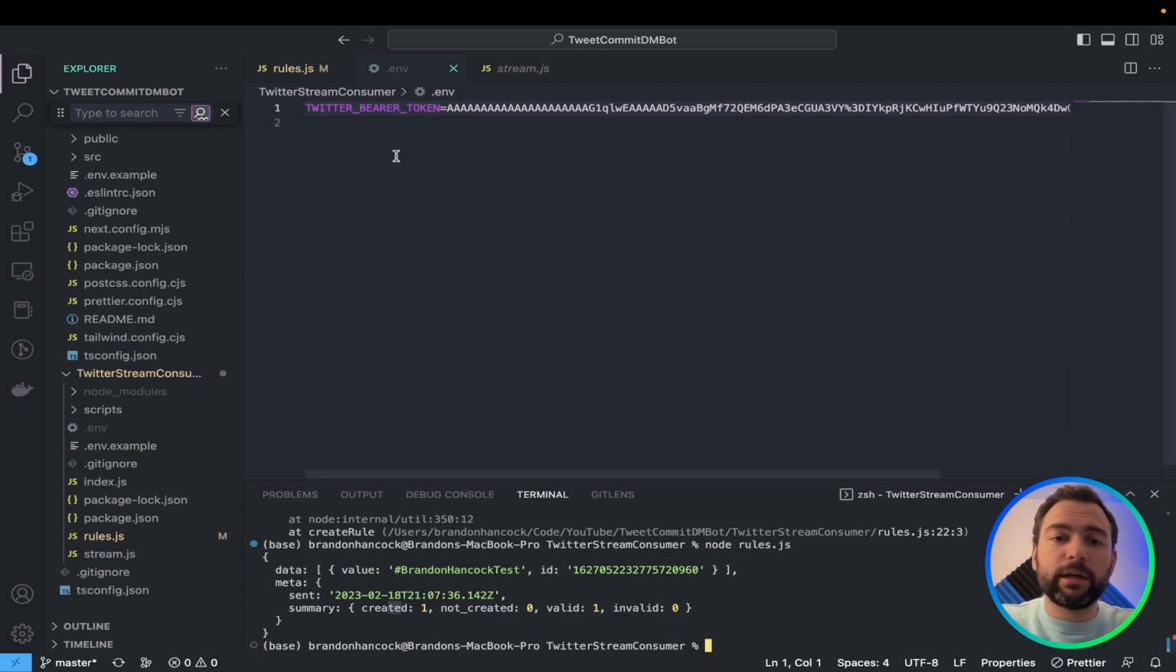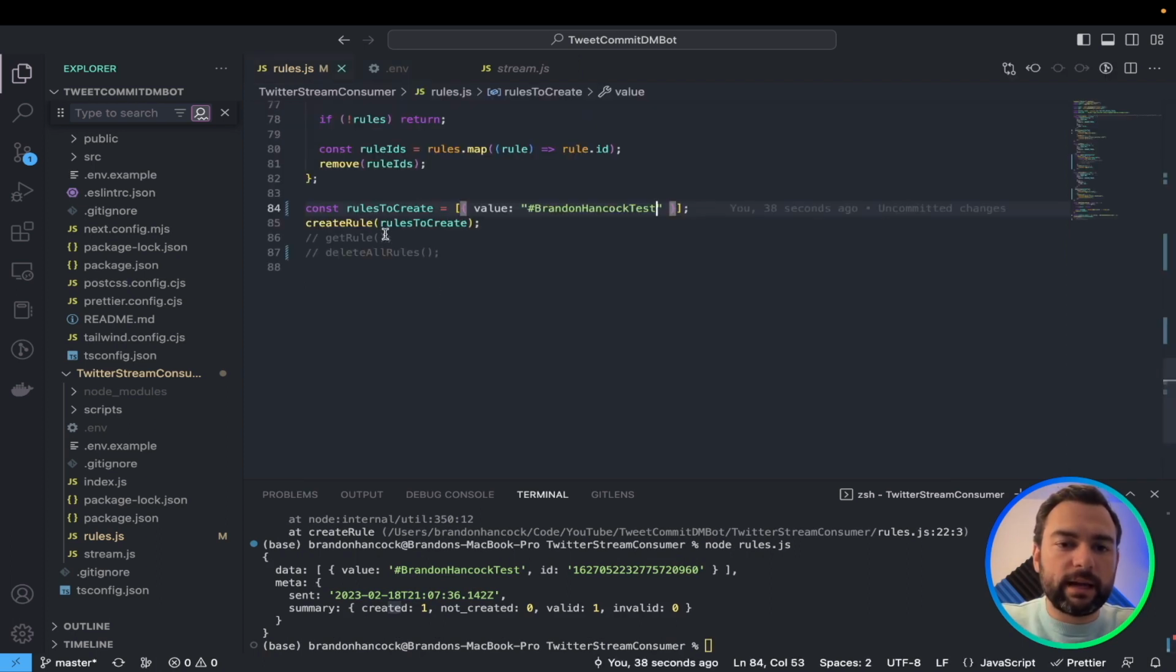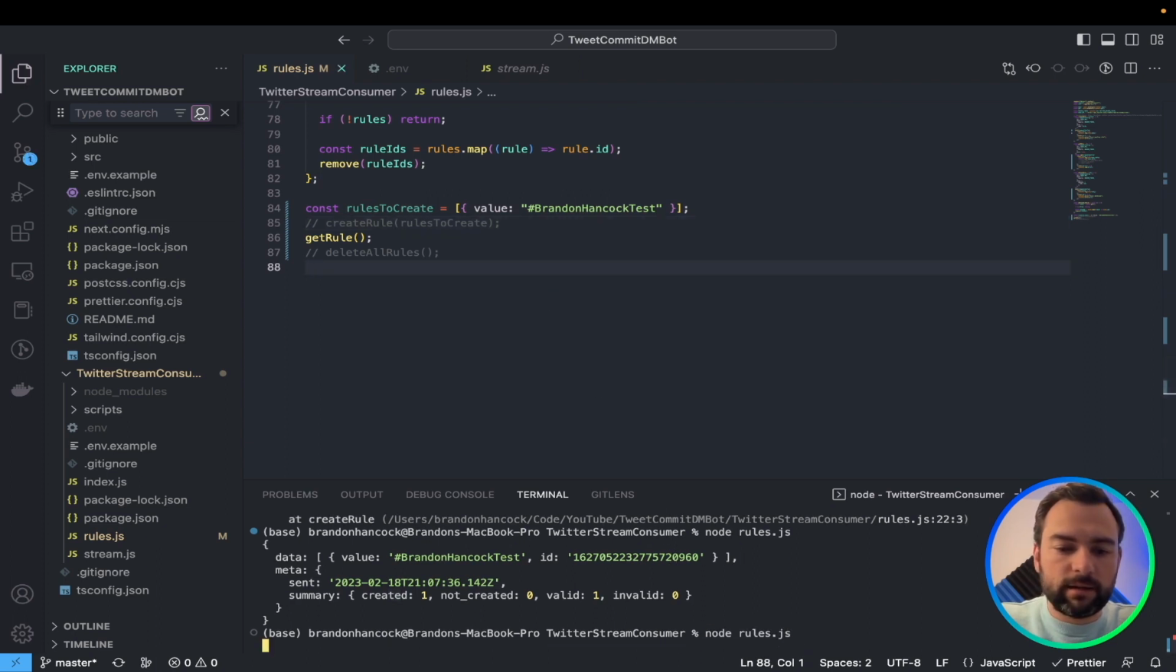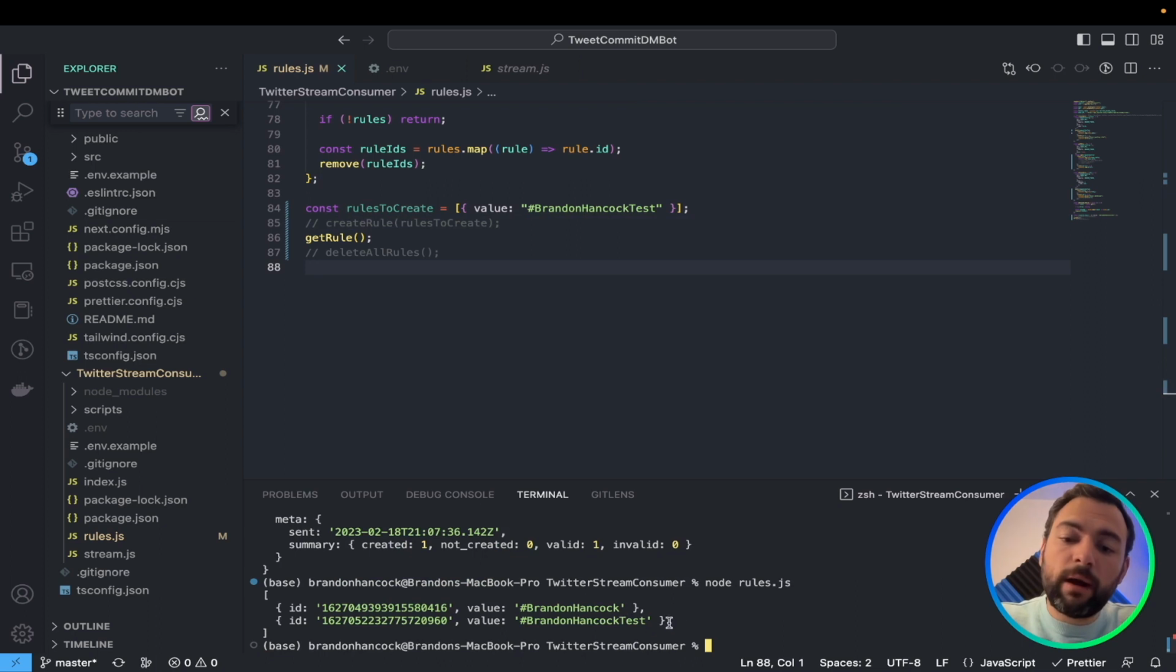Now we can head back to our rules.js file, and just to double check that it works, we'll comment out create rule and uncomment get rule, save the file, and run it again. And fantastic. You might only have one item because we only created one item for you, but since this is my main account, it already has my initial tweet stream rule, so you can ignore that. Now that we've submitted our rules to the Twitter API, our stream should be set up. So what I've done is create a server to listen to events from this Twitter stream. Let's hop over to the server and I'll walk you through everything.